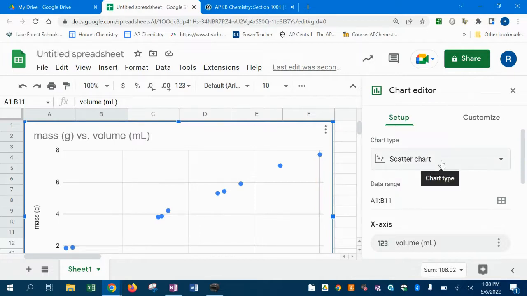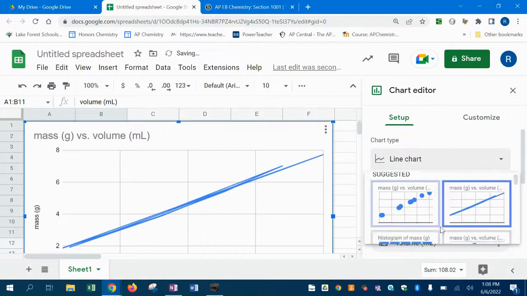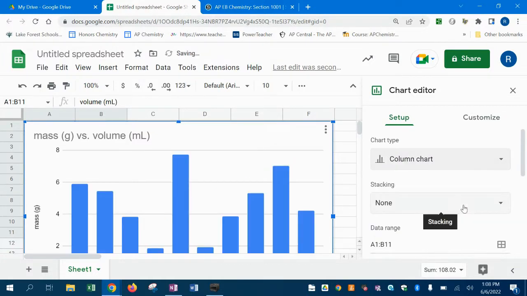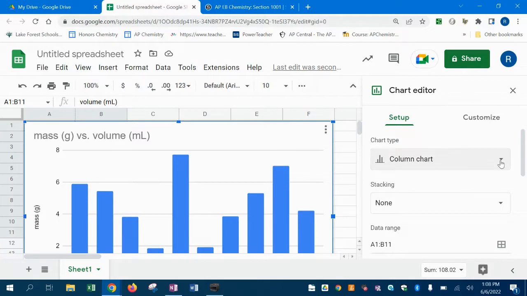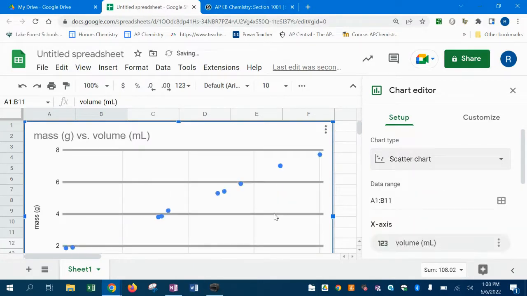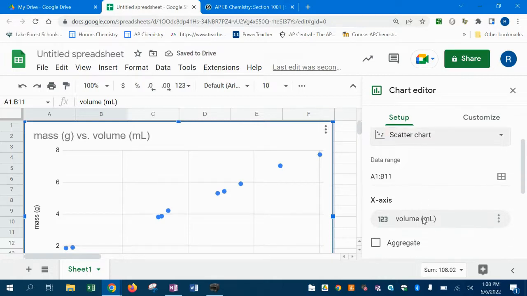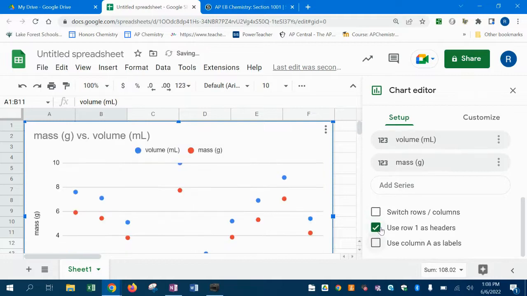scatter. If yours looks different, maybe yours looks like this, or sometimes it'll look like a bar graph. Whatever it is, you don't want that. You're going to scroll to where it says chart type, pull the little arrow down, and choose the one that's got a bunch of dots on it. So there's my graph. Then you're going to scroll down a little bit more, and sometimes it comes up like this, where you've got red and blue dots.